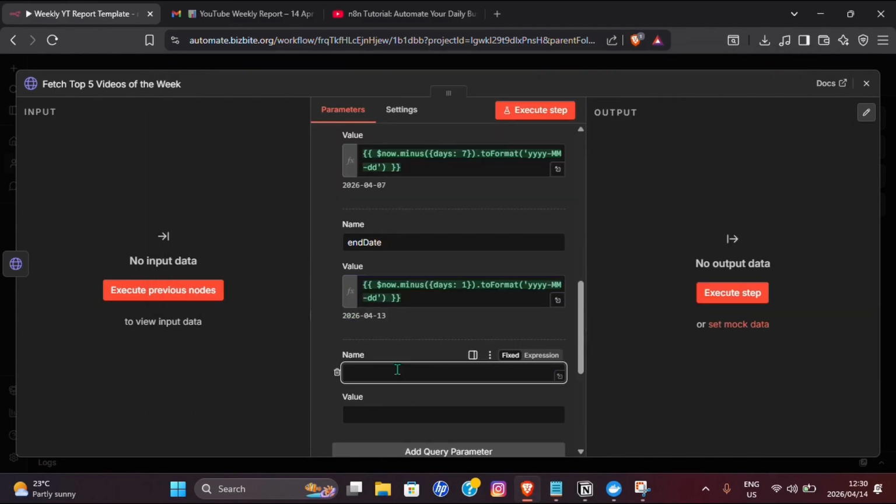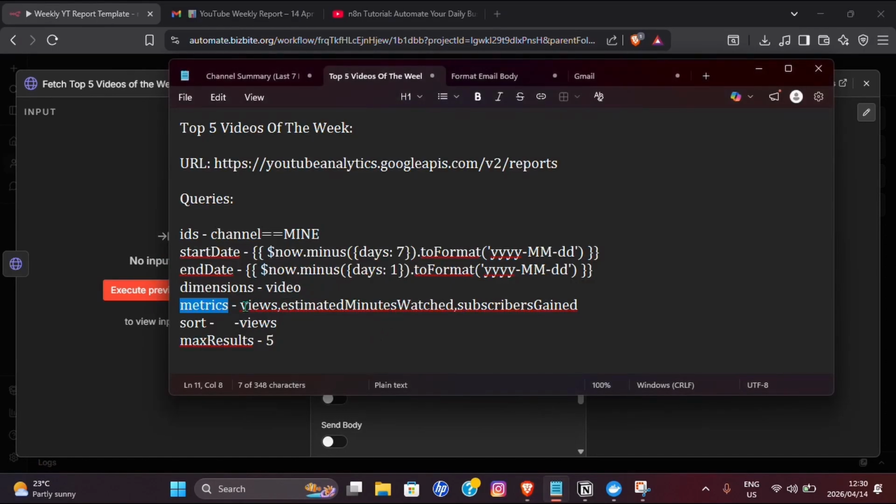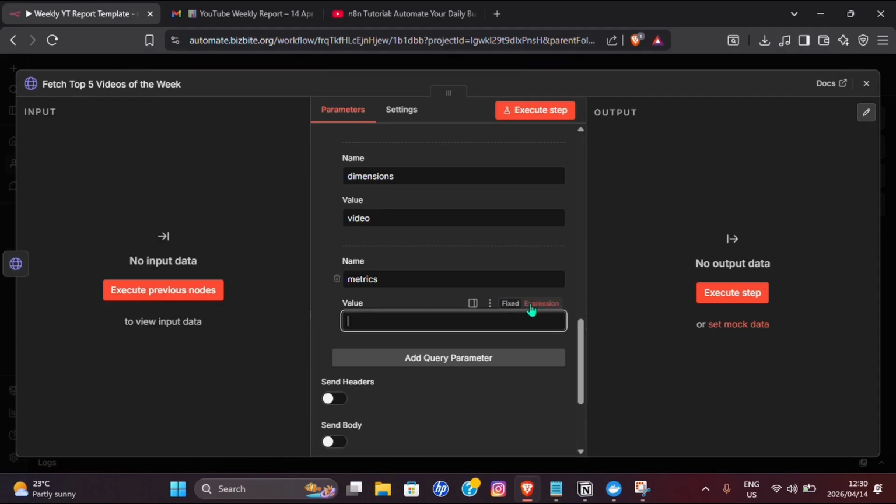Boom. Add another one, and this one is dimensions. It specifically will make sure that it grabs the videos. Then you want to add another query parameter, so metrics, and here is where we'll be gathering the information of those specific videos that it's gathering. So we want to go ahead, grab the views, estimated watch time, and the subscribers gain.